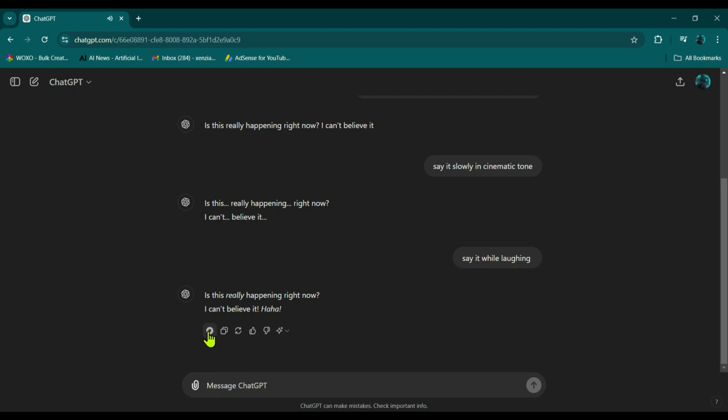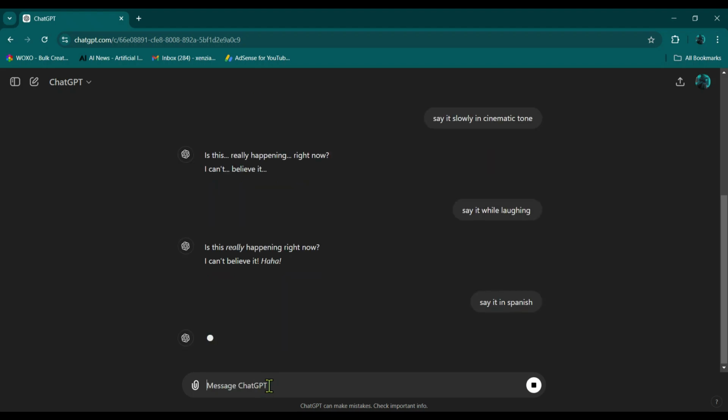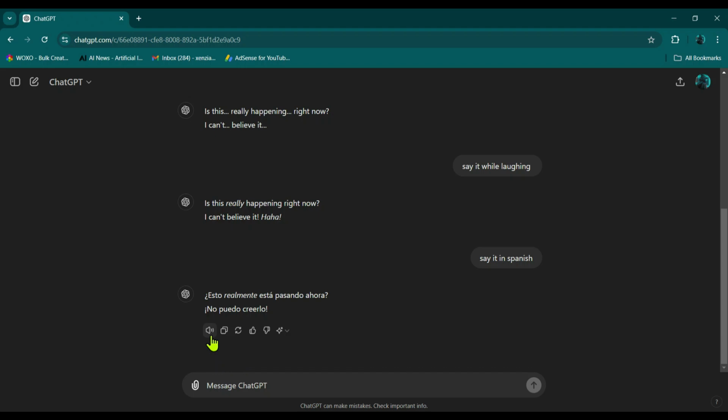And if you ask ChatGPT to read something in a different language, it'll totally switch to that language. Like, if we tell it to read in Spanish.